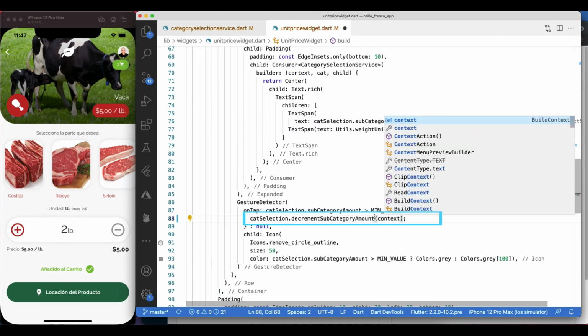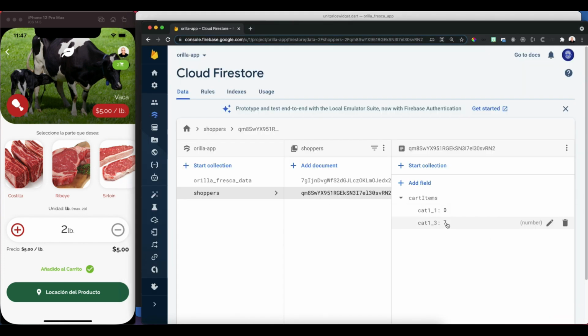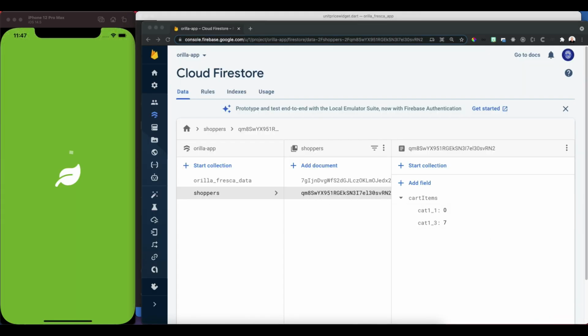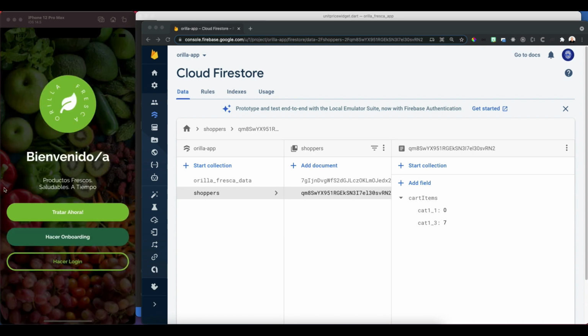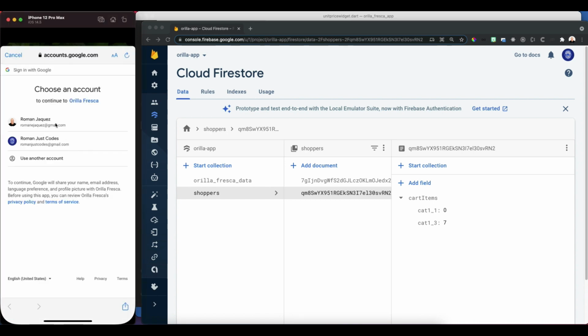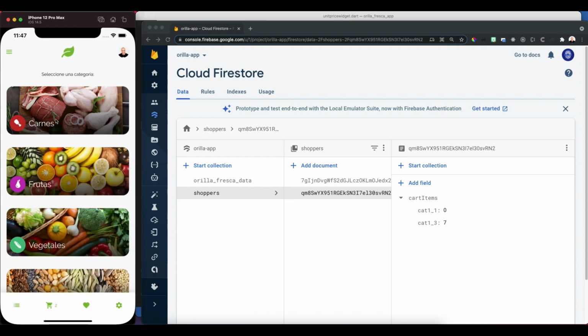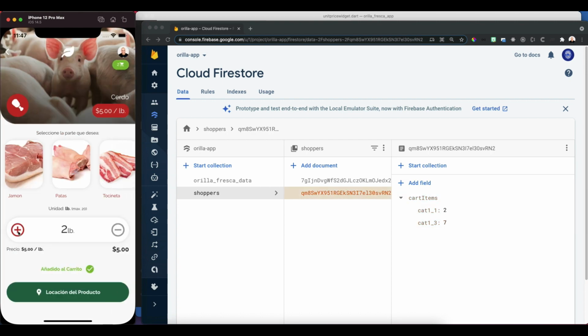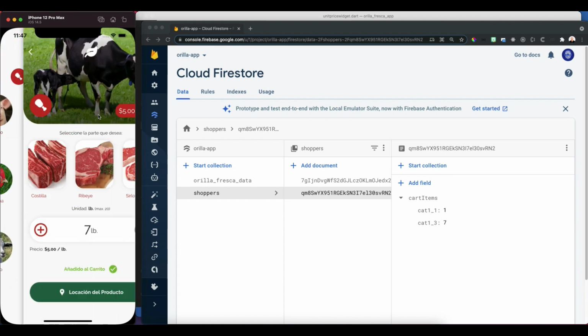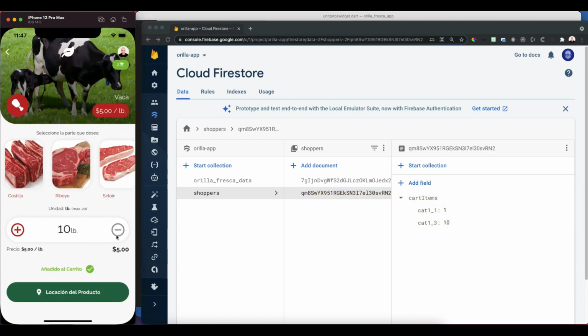Add the missing dependency in the unit price widget by passing the context. Now we should be able to see these values change in real time as we increment and decrement the amount. Notice the value flashing in Firestore both on increment and decrement and on individual items on the cart. Pretty cool.